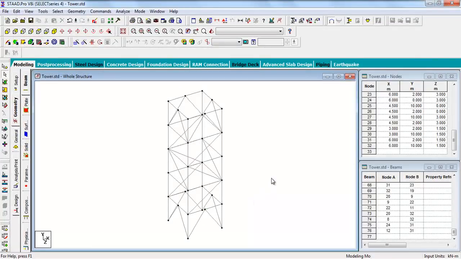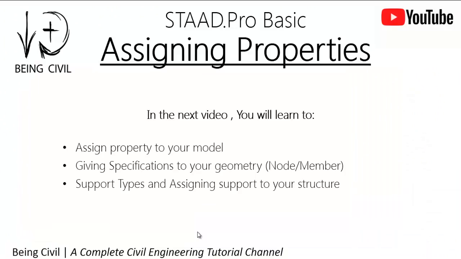So this is how to create a structure geometry using STAAD.Pro. This is basic. In a later video I will do the following: assigning property to your model, giving specification to your geometry, and support types, how to assign support to your structure.